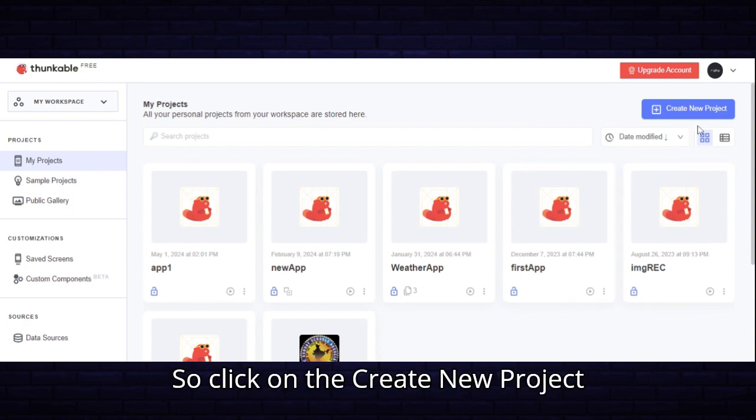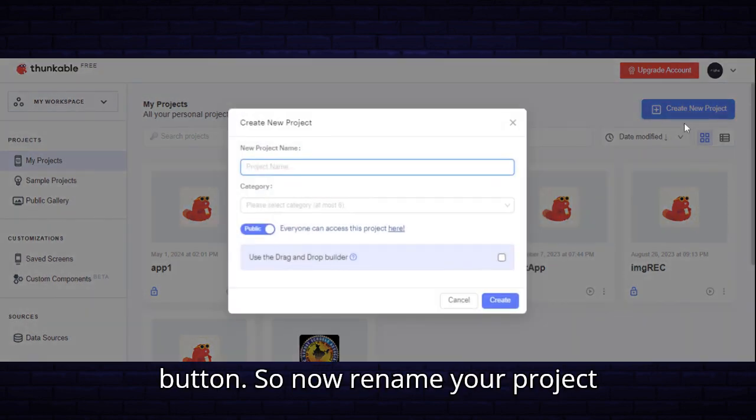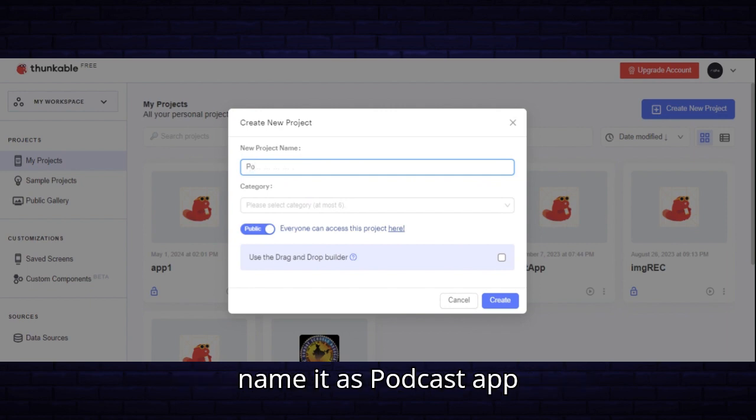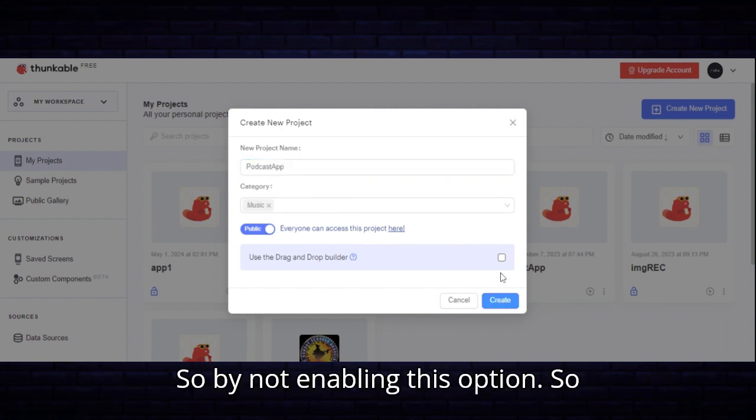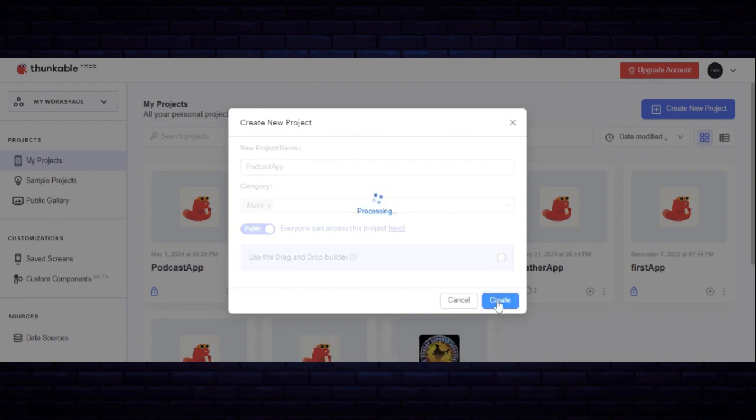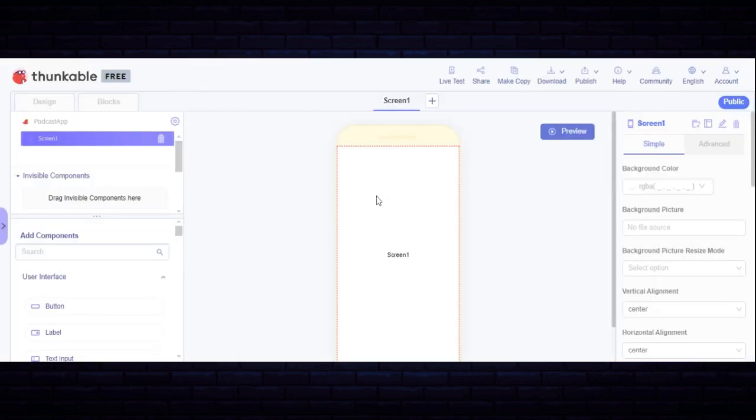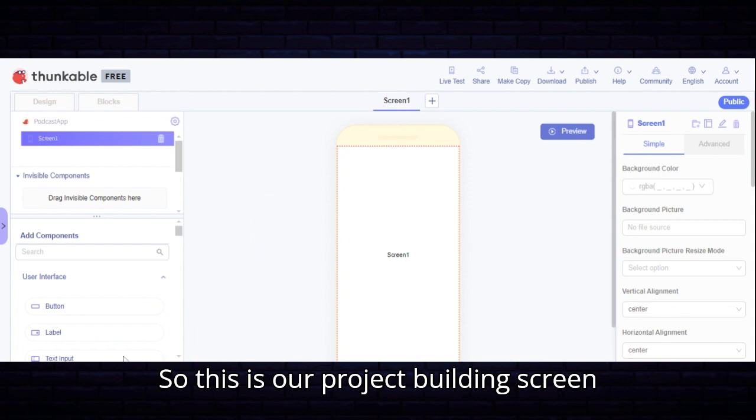So click on the create new project button. Now you need to name your project. For my project, I will name it podcast app. By not enabling this option, let's click create. So this is our project building screen.